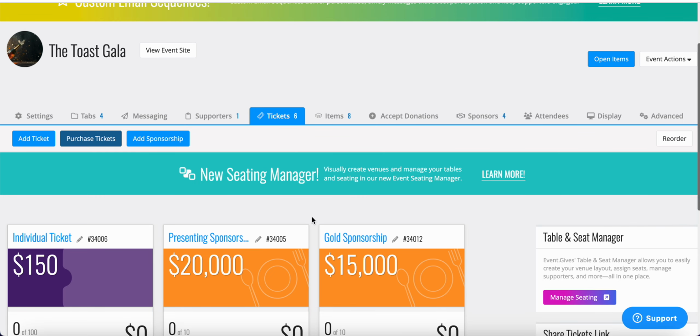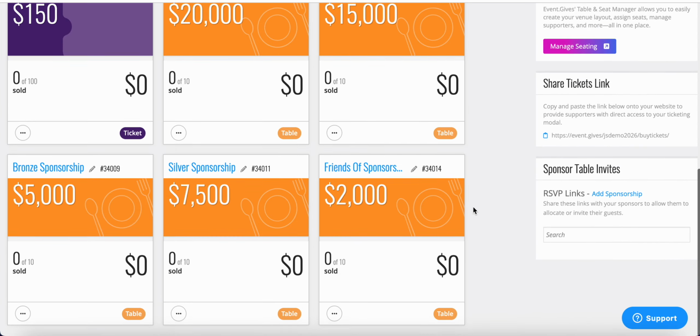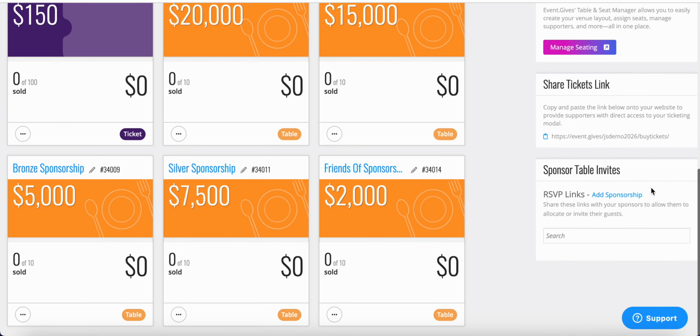If you have some sponsorships that come in offline, you can also add them here as well. So you'll note on the right-hand side here, we have a column for sponsor table invites. And as we begin to add in those sponsors, they will live on this right-hand side.